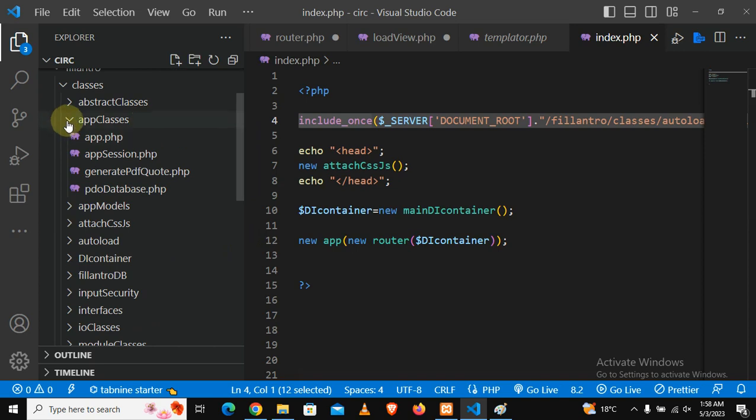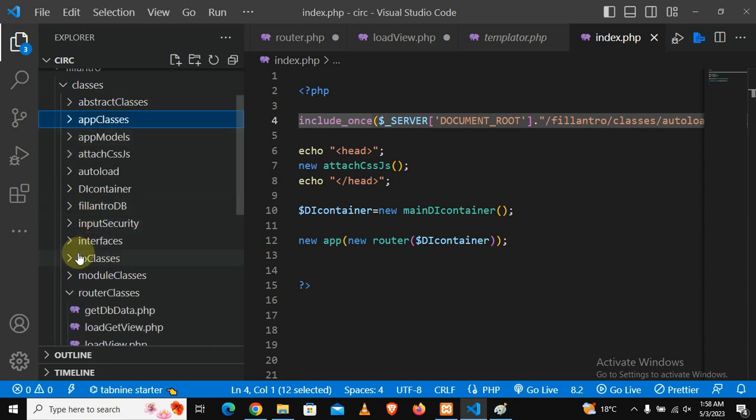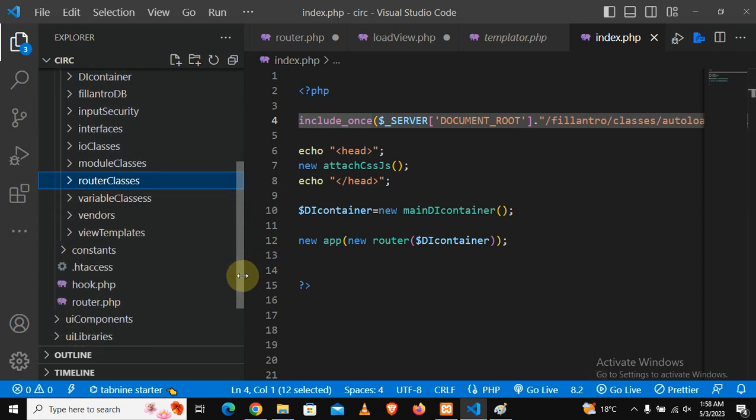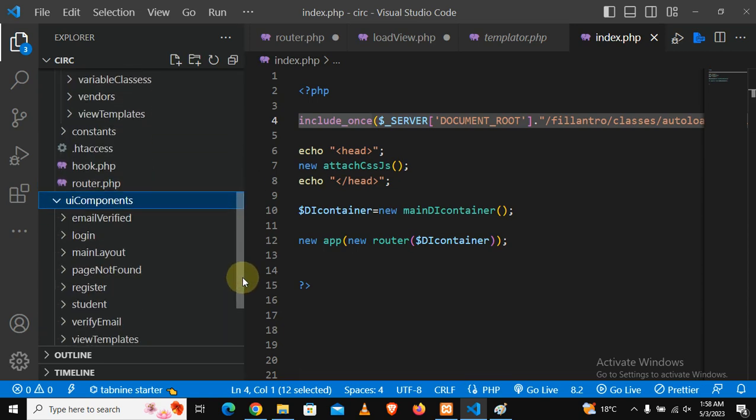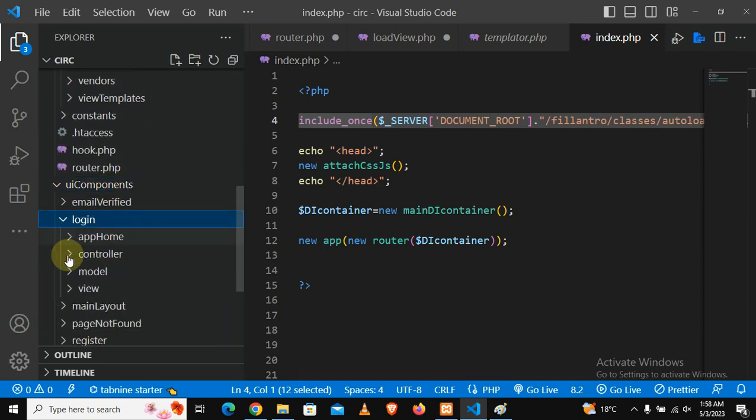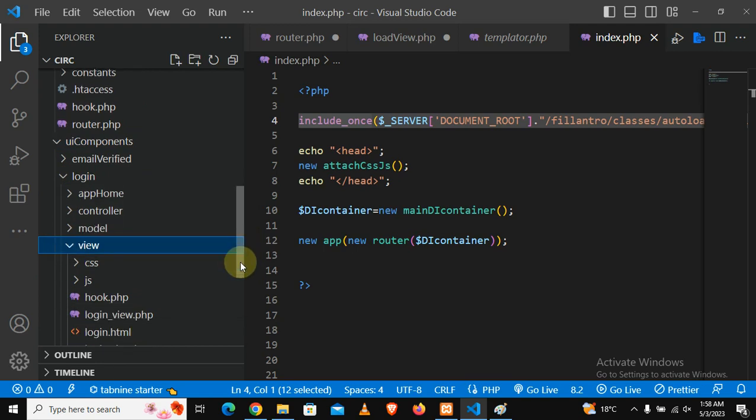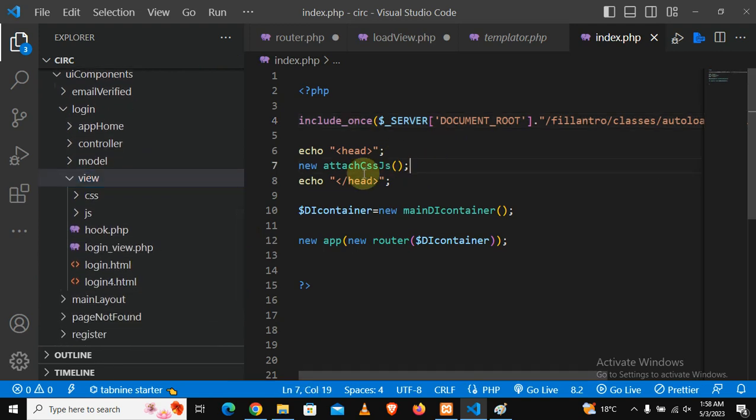Okay, let me just move this. In my case, the login page is on UI components. Just a moment, where is UI components? UI components and login page. It's possible that you can jump from here and include this method.